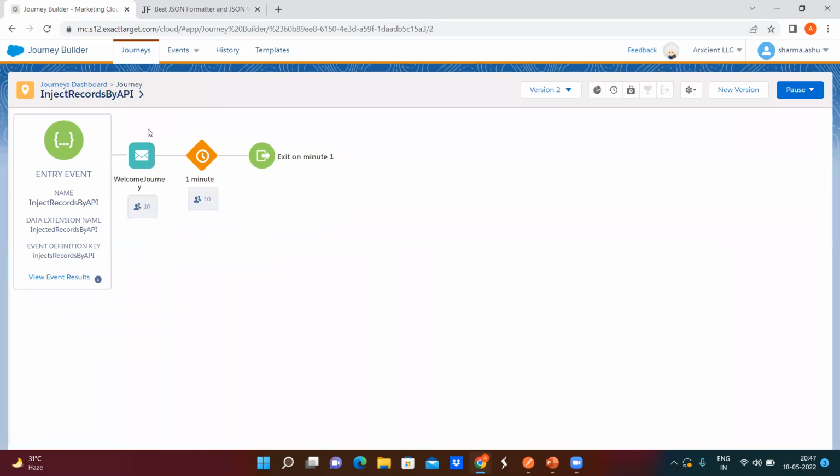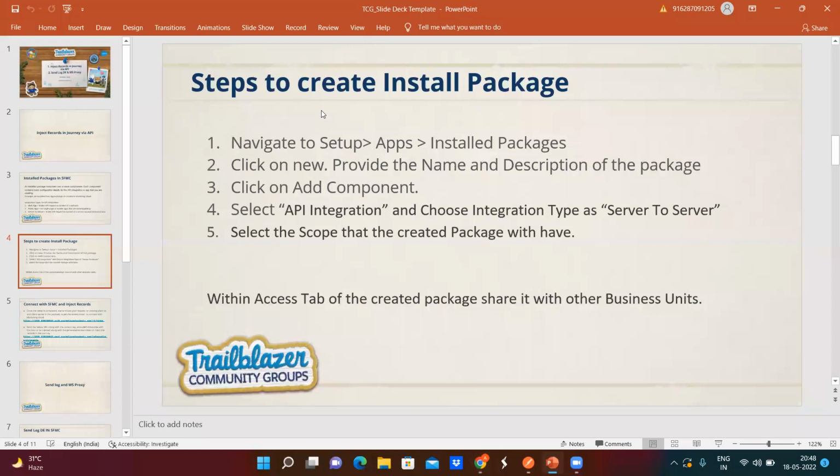So I'm using an email activity. As soon as the record is injected into this journey, they will receive the email, and after a 1 minute wait period, they will exit the journey. So this is how I have configured the journey. Currently, my journey is in active state. So let's move to the slide again.